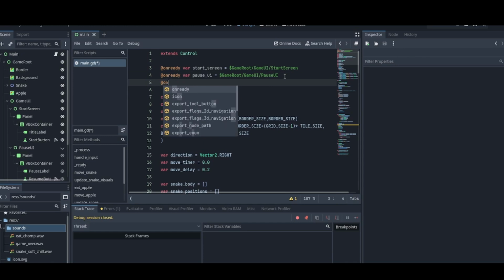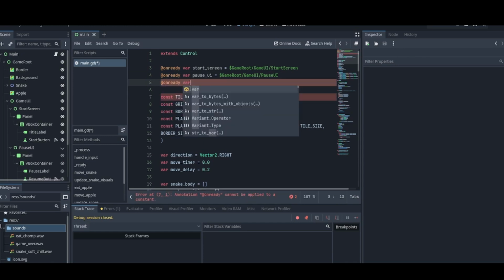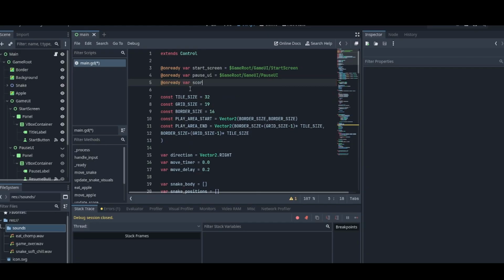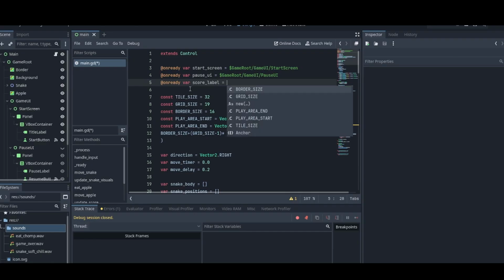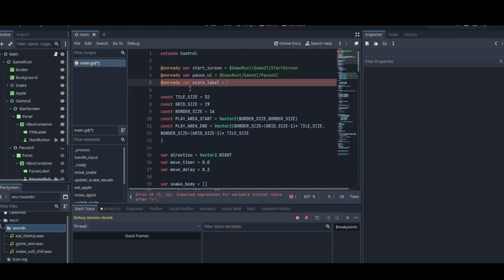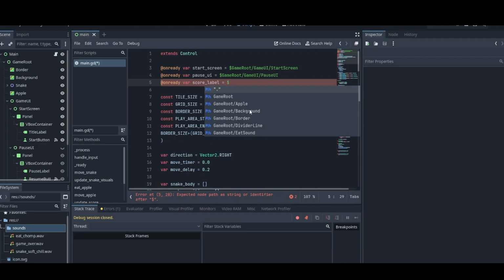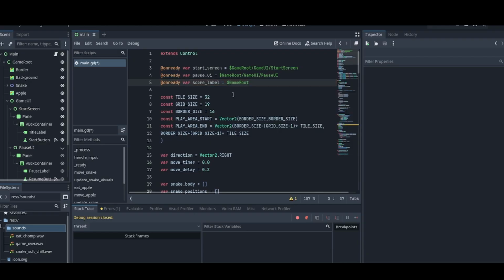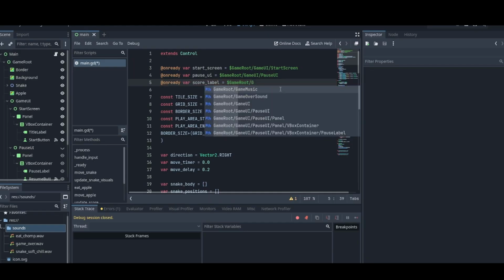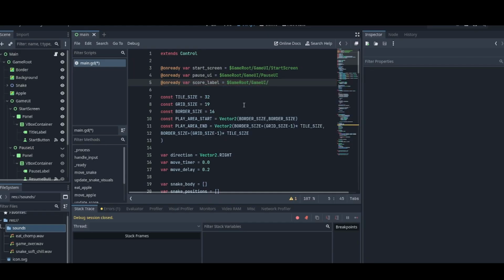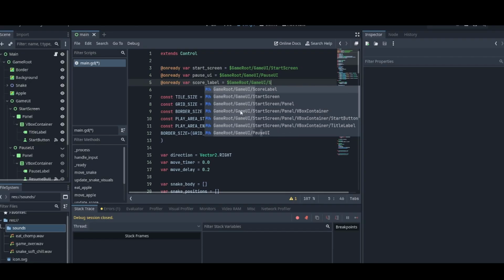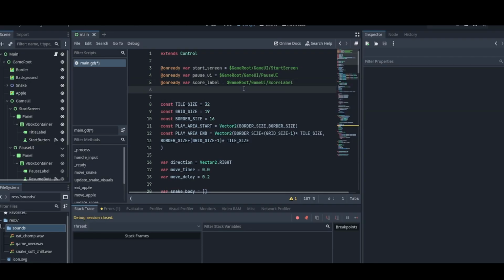On ready, var score label equals to $GameRoot/UI/ScoreLabel. Then on ready, var snake.